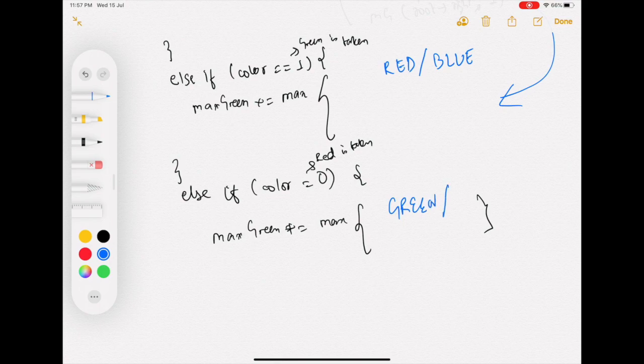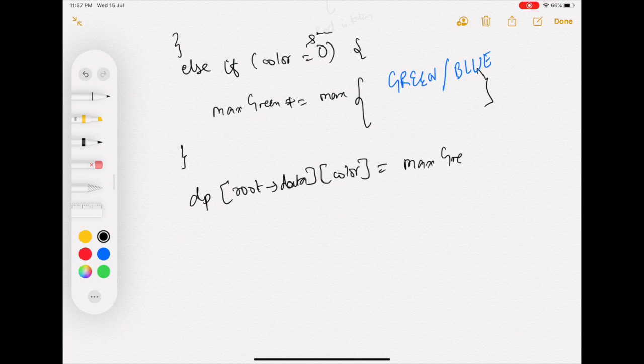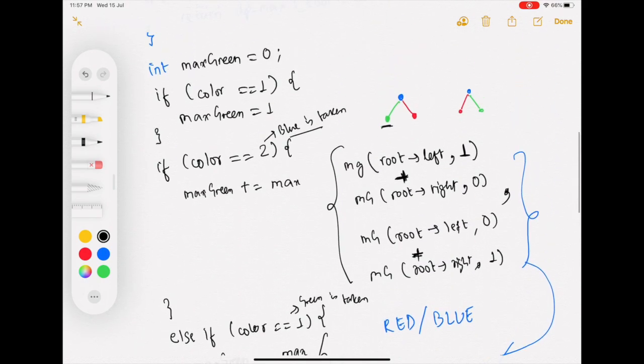Okay, so this is exactly how we are going to proceed, and ultimately dp of root data comma color, the initial color that we passed, equals max_green. And we simply return dp of root data comma color. Now this is one of the functions that we prepared.